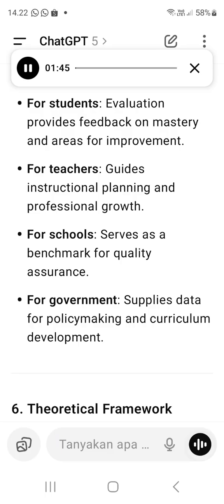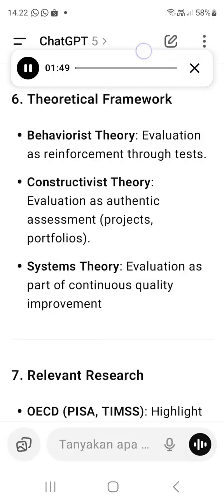6. Theoretical framework. Behaviorist theory: evaluation as reinforcement through tests. Constructivist theory: evaluation as authentic assessment, projects, portfolios. Systems theory: evaluation as part of continuous quality improvement.